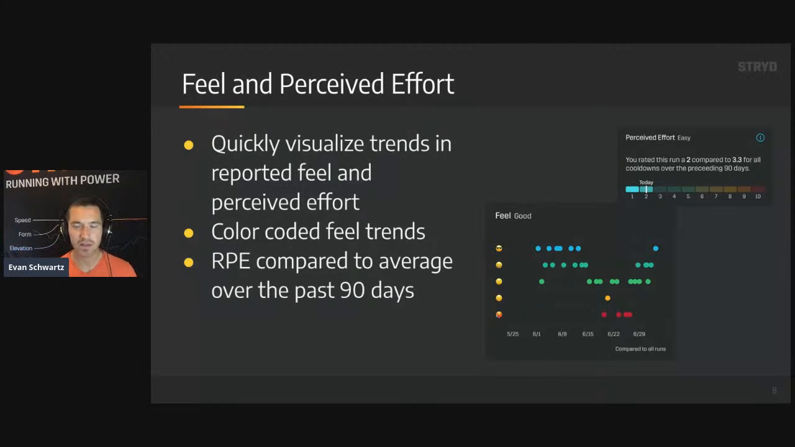So this highlights trends in how you are actually reporting, which is why it's so important to tag every single run. But this I thought was a really interesting representation, and using this feel graph coupled with some other insights, we might actually be able to pull out some trends about our own running. So this wraps up the feel and perceived effort insight.